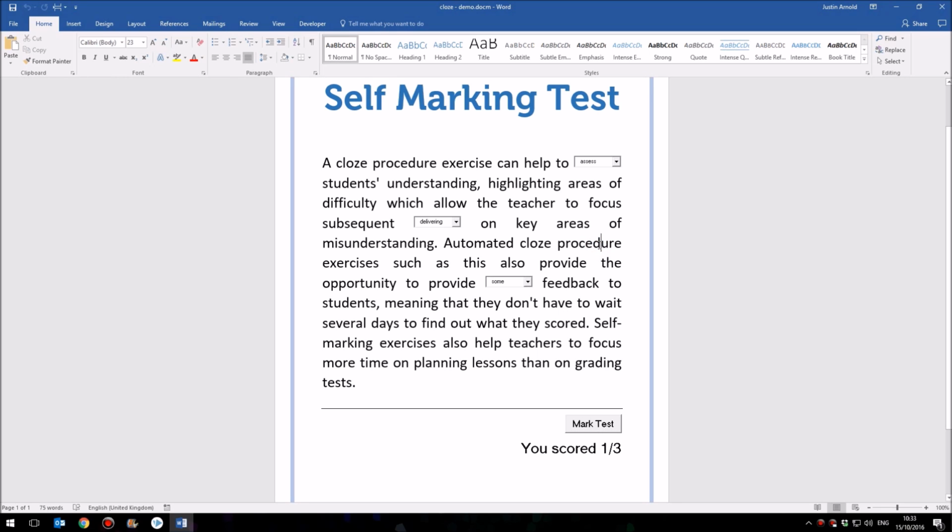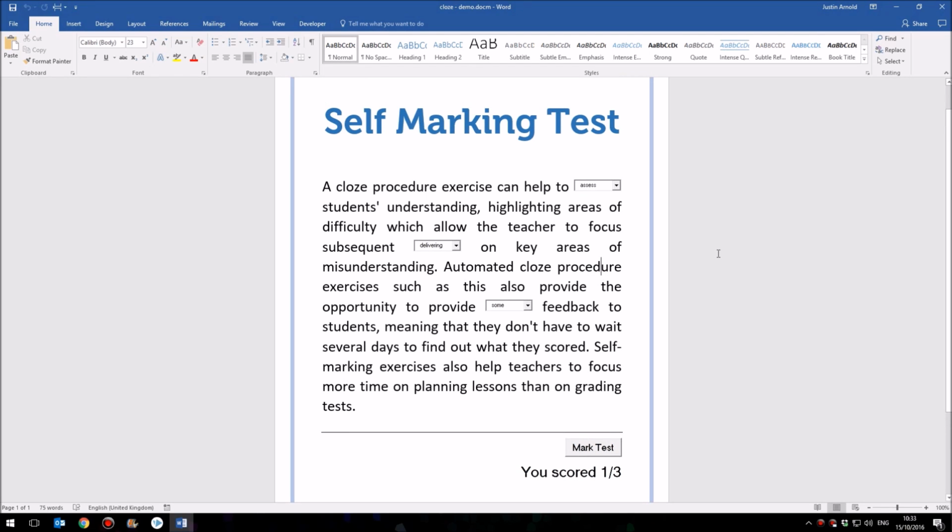So there we are. That's a self-marking test in Microsoft Word using a little bit of simple code. I hope you found that useful. I hope you found that interesting. If this is your first ever adventure into using code, then fantastic. Congratulations. I really hope that that was helpful to you.